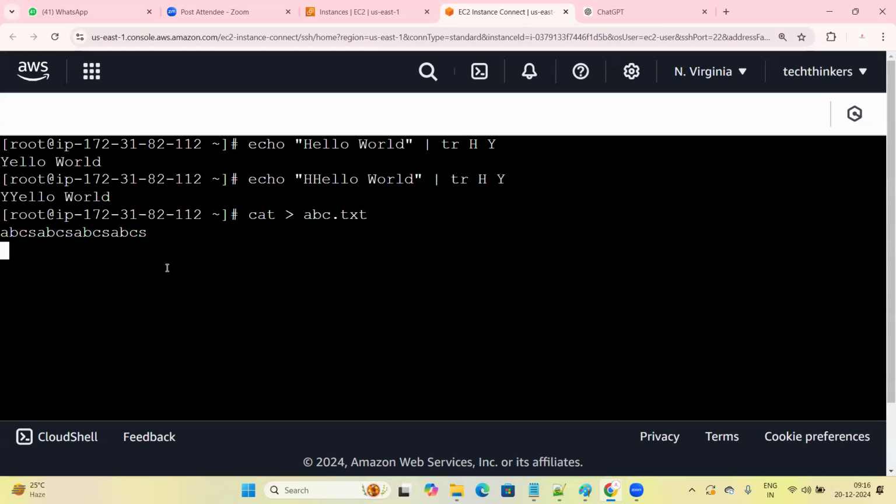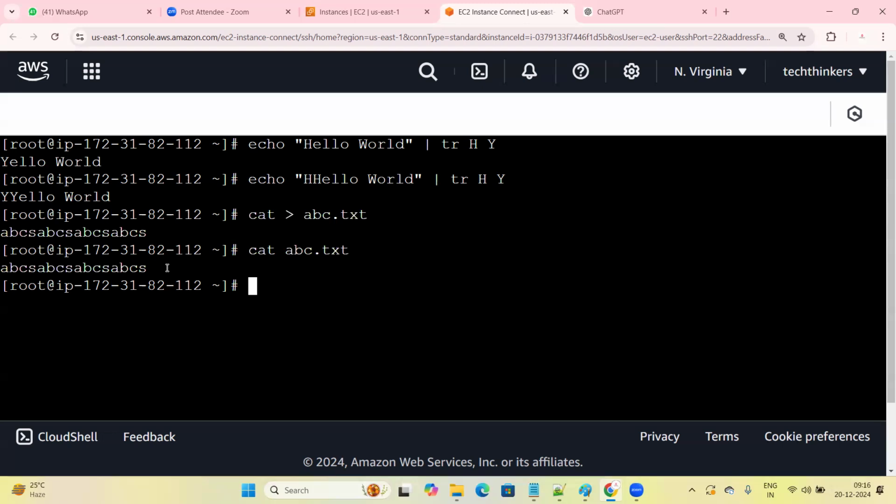Press enter, and you can use Control plus D. Enter, Control plus D. If you use Control plus D, you will come out of the file. Now you can see the content by using cat space abc.txt. This is the content that I have provided. So this is another way where we can provide content to the file: cat greater than file name.